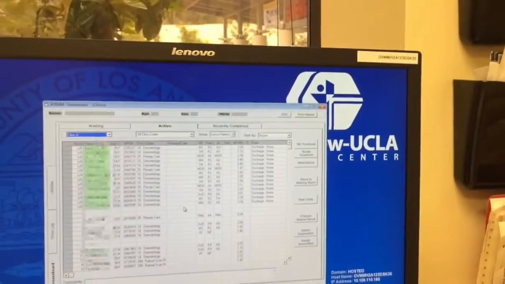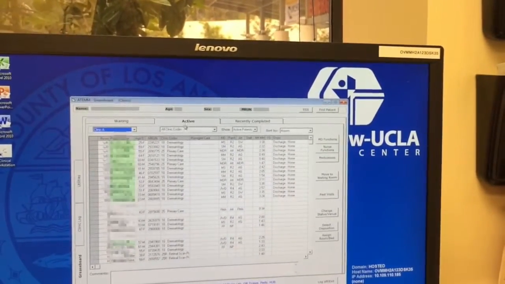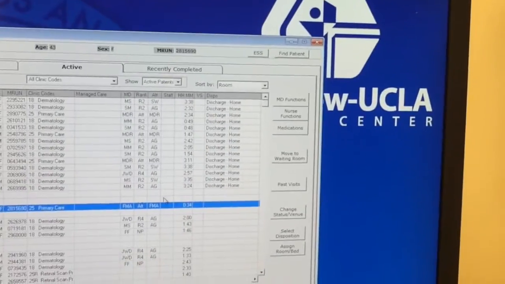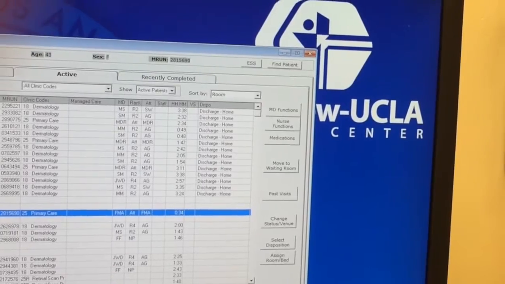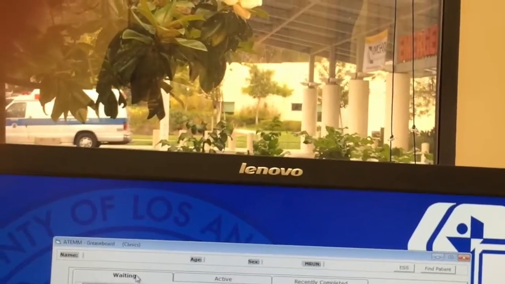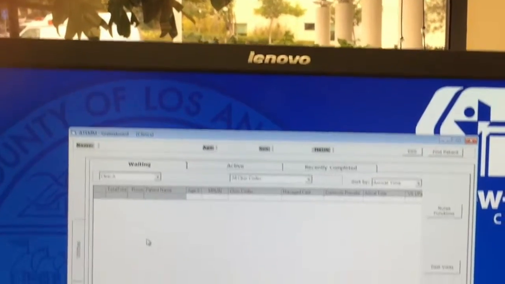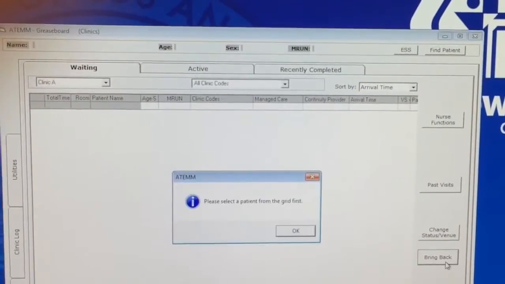Next, make sure your page is in the active tab and select your patient. If your patient is not listed under the active tab, you can click the waiting tab. And you can select your patient's name and then select bring back, enter a room number, and then your patient will now appear under the active tab.